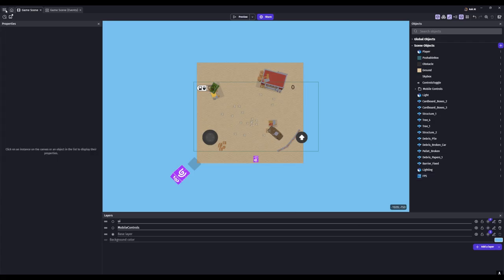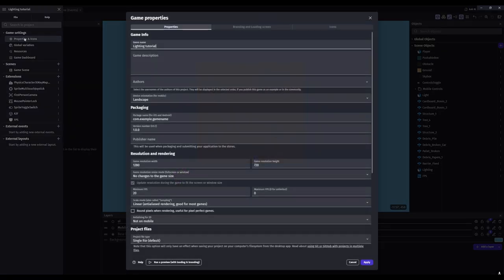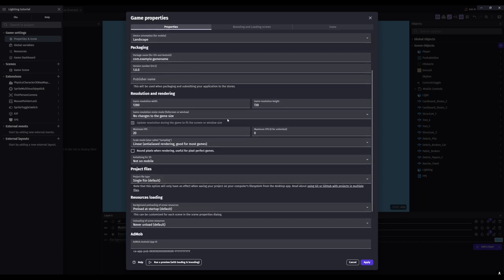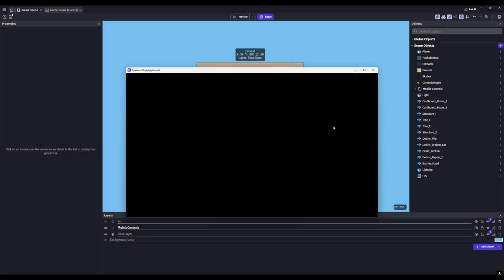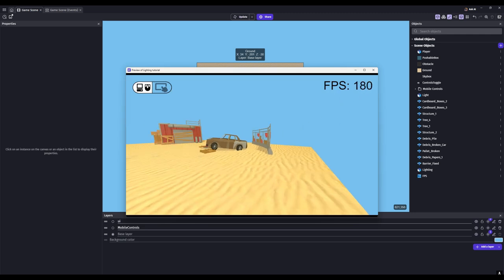Now before we preview the game, you can come up to properties and icon and you can limit your FPS so it'll be set to 60, and then if you do 0 then it just limits it to your monitor refresh rate. So mine's 180, so that's how much FPS I'll be able to run, but you can limit this to whatever you want. So if I preview, then I'll be running 180 FPS.